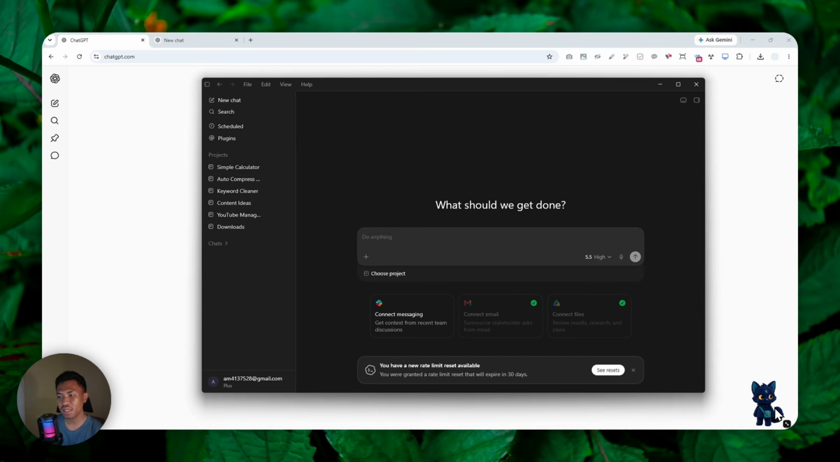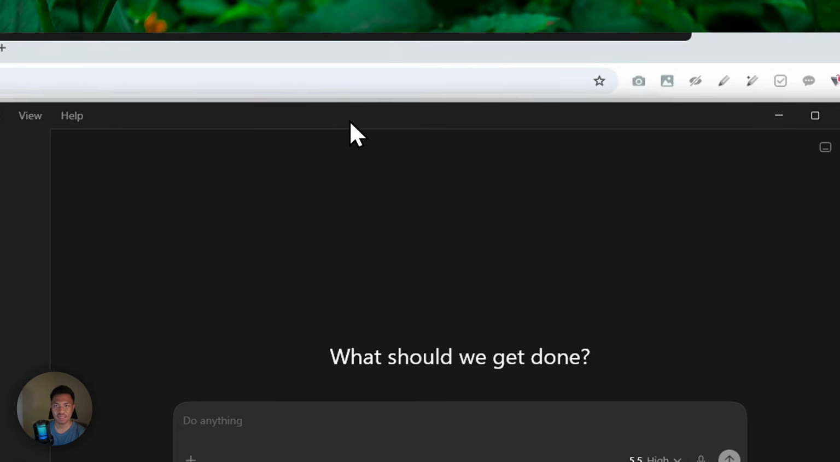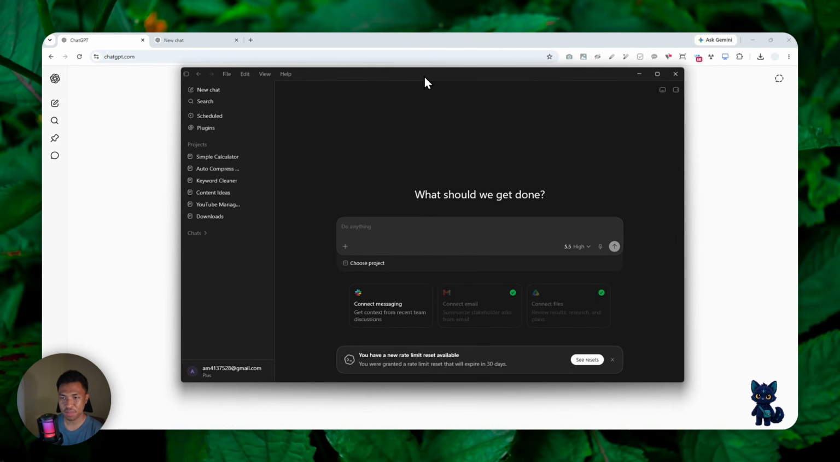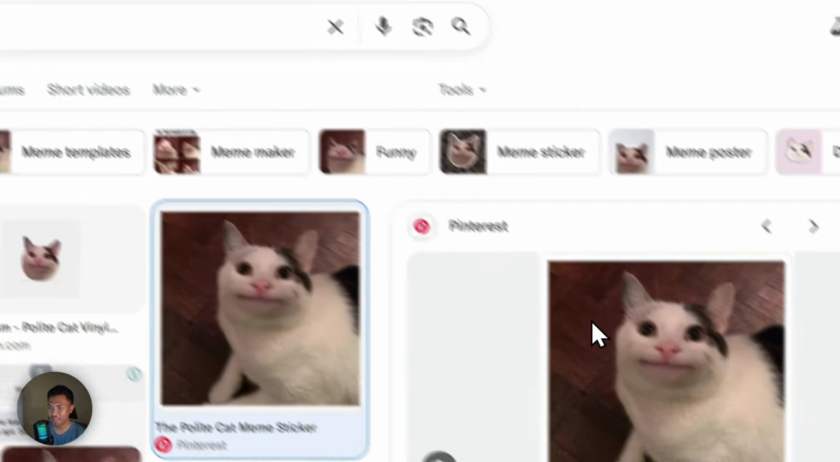And now you can create your own custom pet in ChatGPT Codex. So let me show you how you can do it. First, obviously, you need the desktop version of ChatGPT Codex. You can download that via the official website, and then you can log in with your ChatGPT account. And you can create a digital pet like this from a photo. Now, I don't have a physical pet, so I'm going to be using this polite cat as an example.